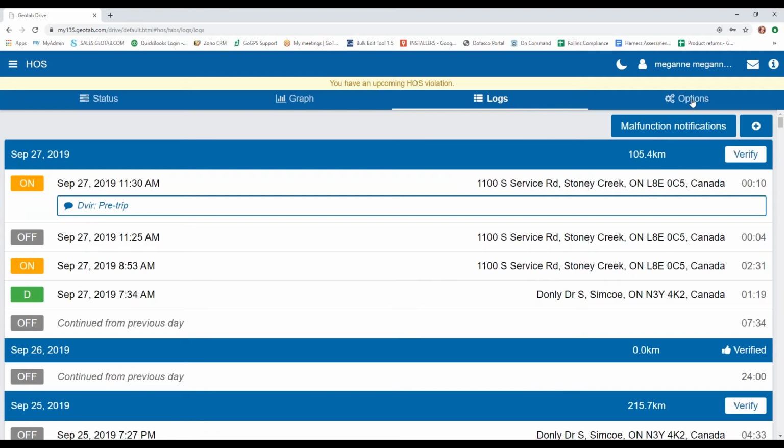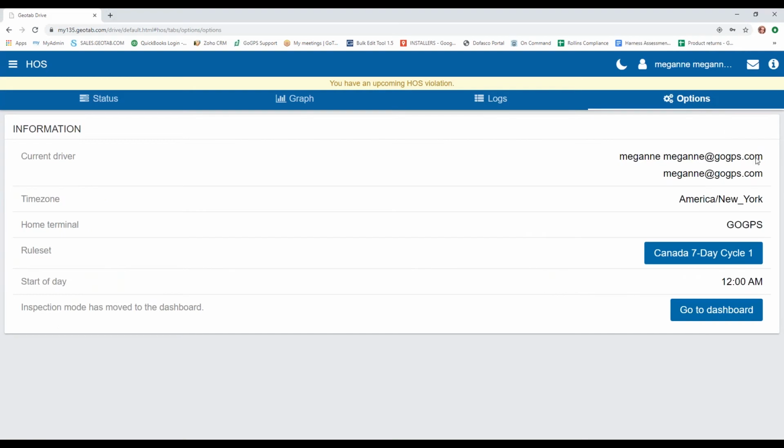The last tab at the top corner here we have is options, and it just gives us the information of the current driver, the time zone, the home terminal, which is Go GPS, which rule set cycle I have myself assigned to, which is the Canada 7-day cycle 1. My start of day starts at 12 a.m., and then inspection mode has been moved to dashboard.